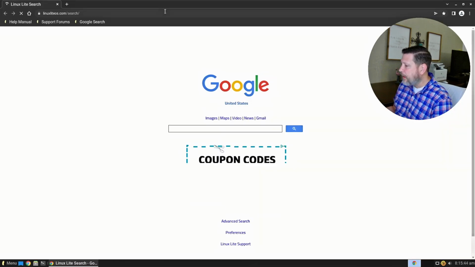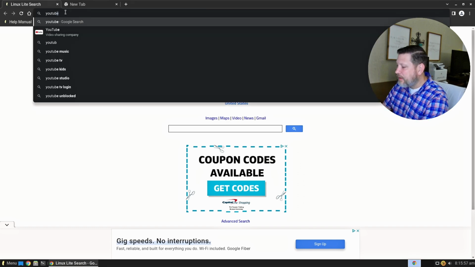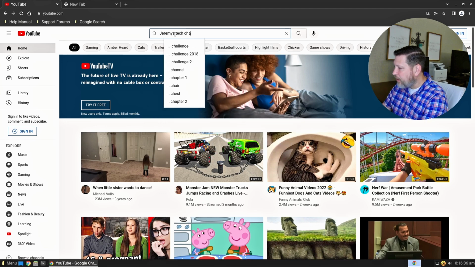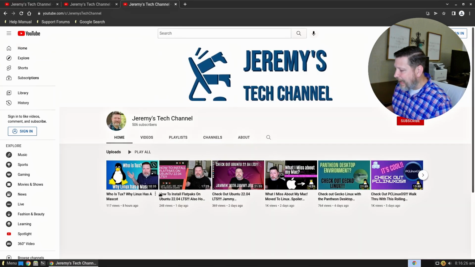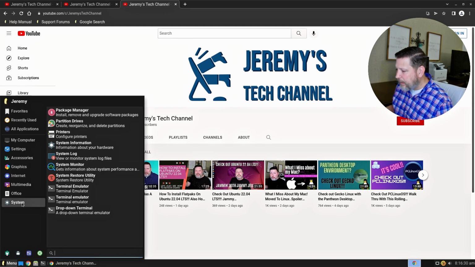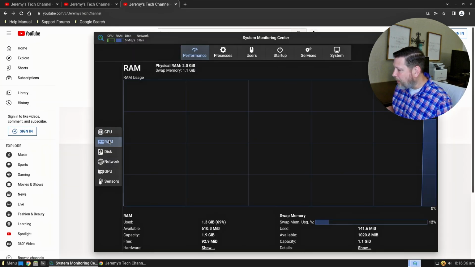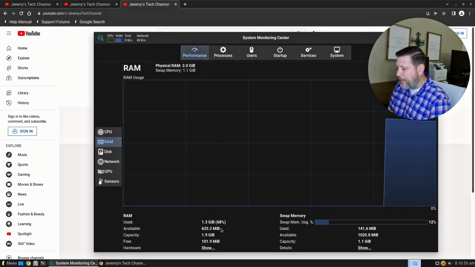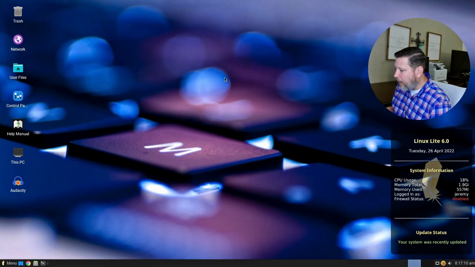I will say Chrome, every tab, you're going to be using some resources of your RAM. Go to Jeremy's Tech channel. So I've got 3 tabs open. Let's go back to their cool system monitor. 3 tabs open, and it's still saying we have available 635 megabytes. We're using 1.3 gigabytes. You should be able to work fine on this. I mean, unless you're like my wife who has 16 Chrome tabs open, you should be just fine. I like this. I really do like this.